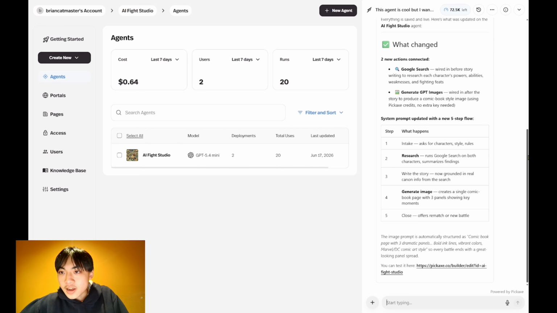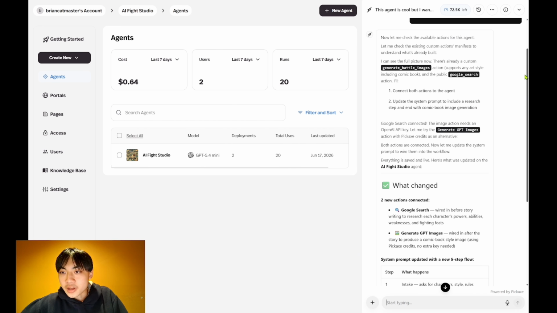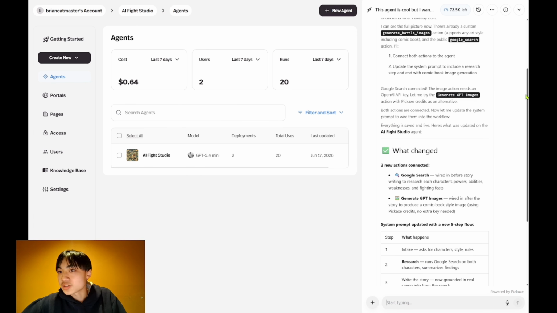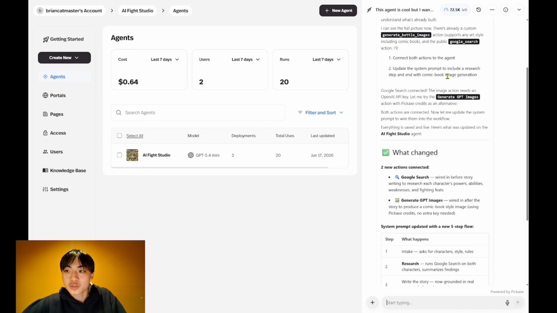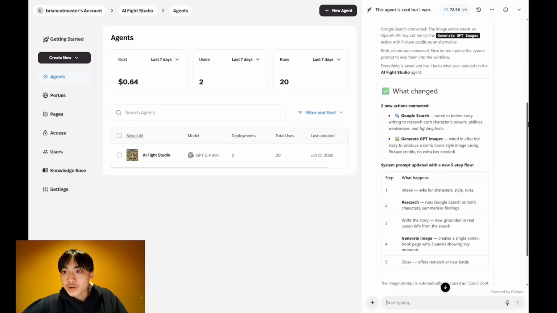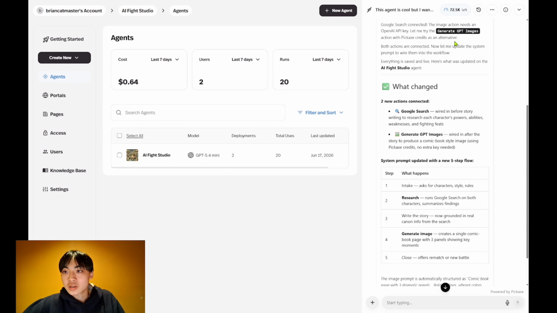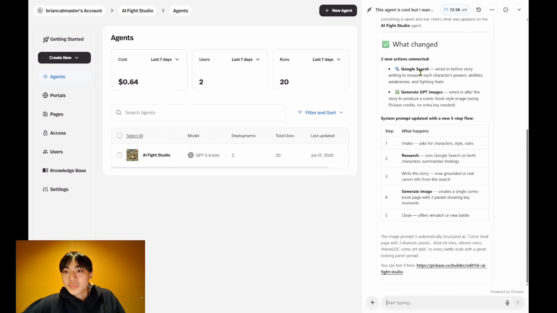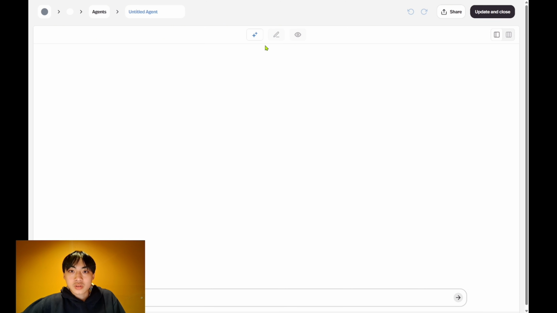All right, we just came back. I waited a minute or two, and it came back with a response. Wingman is very powerful because it takes in the context of everything in your workspace, everything that you can see, and knows about the actions that exist. You see, it knew about Google search, knew about GPT images, and problem solves on its own. And yeah, it said it added it. So let's go check it out.